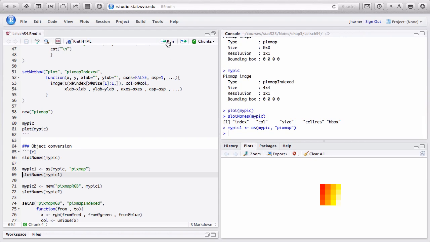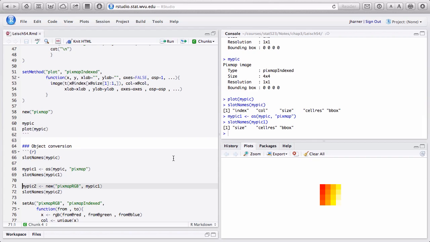1. So now if I look, since it's a pick map, you don't have the slots for the index and the color. So since I coerce it, I only have these slots, because I now coerce that object into a basic pick map and no longer an index plot. Now, that presumably means that you're not going to be able to graph it.